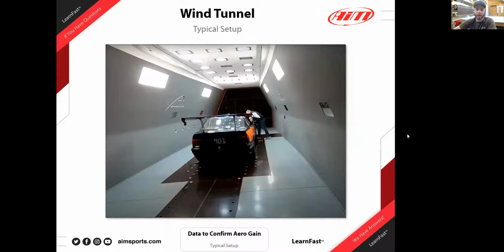Yep. This is a picture inside that tunnel. Just such a clean, sterile, professional place. I love it. Do you have to bring the car in, tie it down, get it onto all the sensors and all the scale pads? Is that what you're doing here?